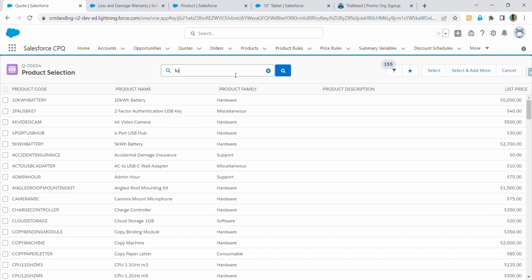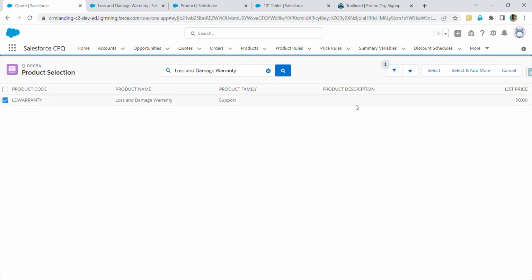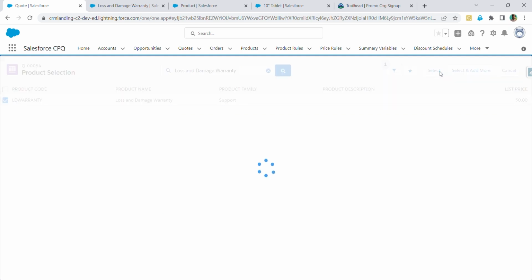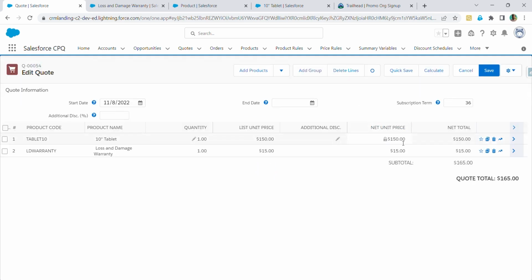We have added loss and damage warranty again, right? And now it is showing $15 again, because we have fixed the price for over 3 years, that the subscription term is 36 months. So for those 36 months, the subscription price is going to remain the same. The price of loss and damage is going to remain the same, which is 10% of the total price which you have paid, right?